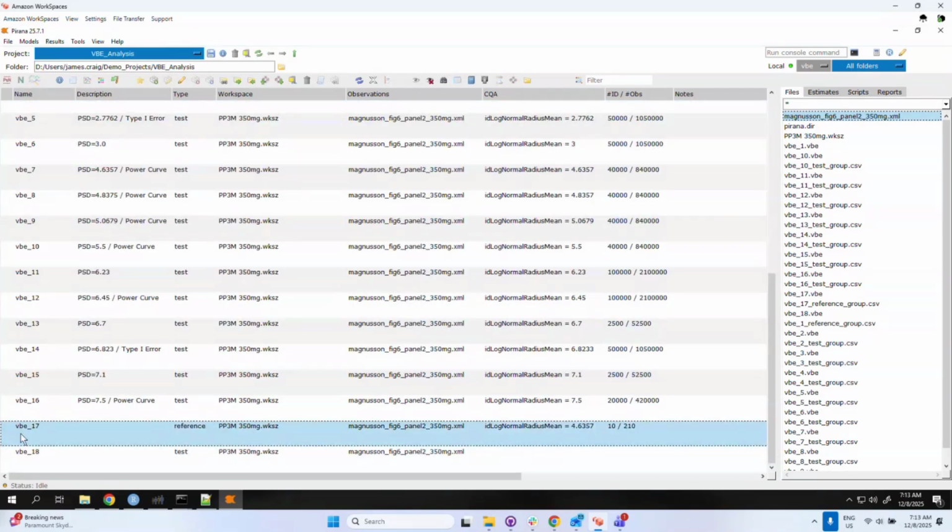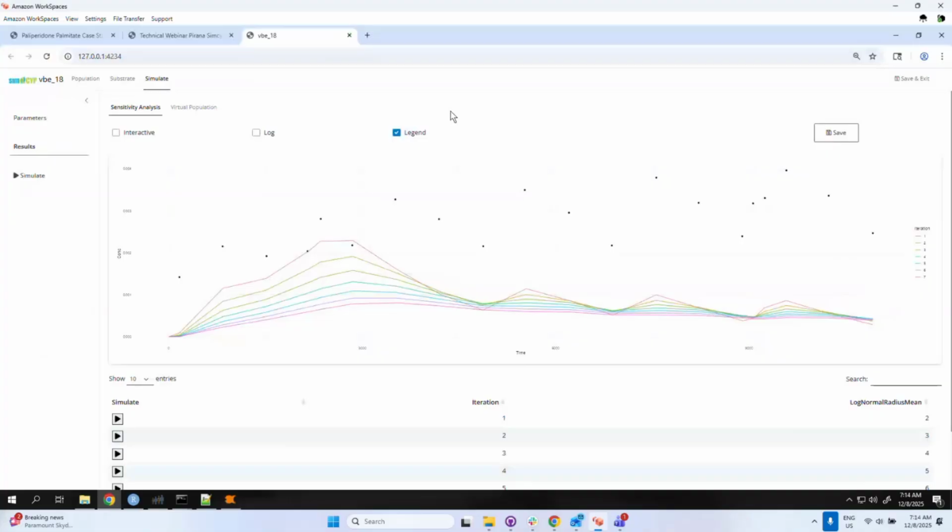You can see that for this VBE 17 group, it was the reference group. We can see the corresponding workspace and XML file, and then that CQA value that I used for the simulations here, 4.6357. So Pirana knows what value I inputted in that Shiny application. And there were only 10 subjects that I simulated from, so you can see the number of IDs here and the total number of observations. I would do that first for the reference, so our 4.6357. Next, I would simulate for the test group. I actually have a test group here, VBE 18, that I created.